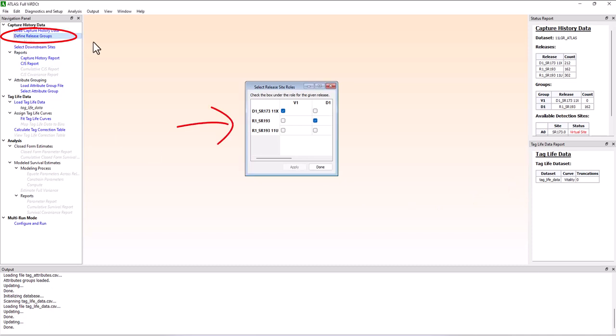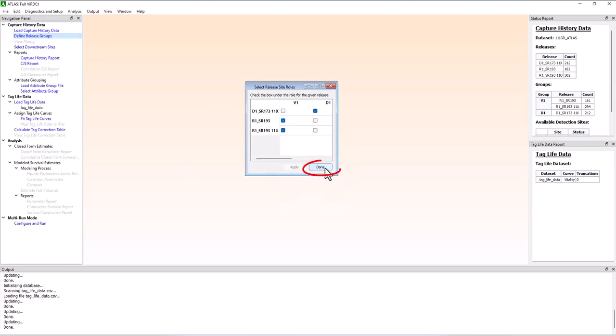dialog, as shown here. The ViRDCt model requires exactly 3 detection sites: the site that determines a virtual release, virtual site, and 2 downstream detection sites consisting of a tail race detection site and a tailwater detection site.